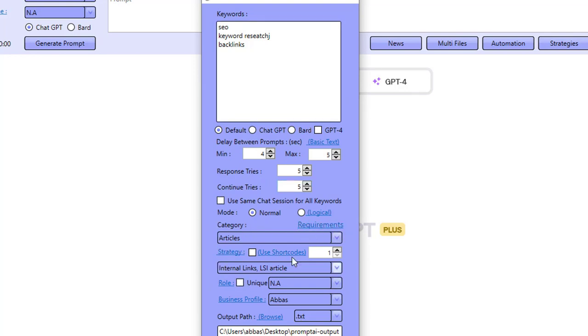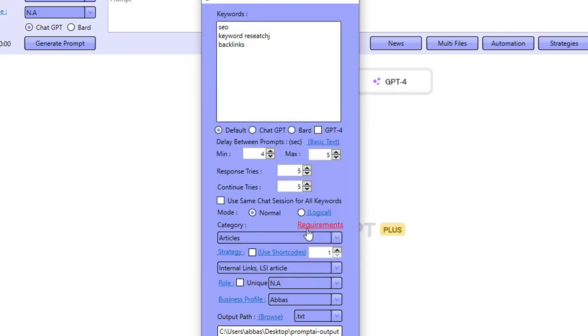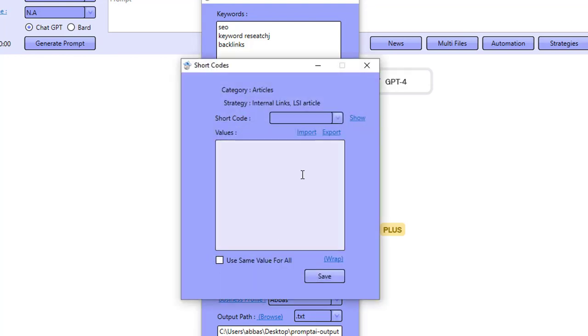Okay, so this allows us to see the actual requirements. So this is how we can work with normal. Okay, in fact, I'll go through the rest of these here, and then I'll show you how to work with logical. So if you are working with shortcodes, for example this one has LSI and sitemap shortcodes, then we're going to be able to control what goes into those shortcodes by clicking on here. Use shortcodes, and as you can see down here, we have the LSI shortcode and the sitemap shortcode as well. I'm going to be showing you how to work with these in a moment, guys. I just want to show you exactly where these are coming from.